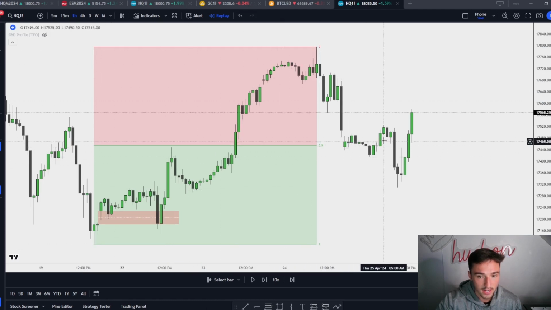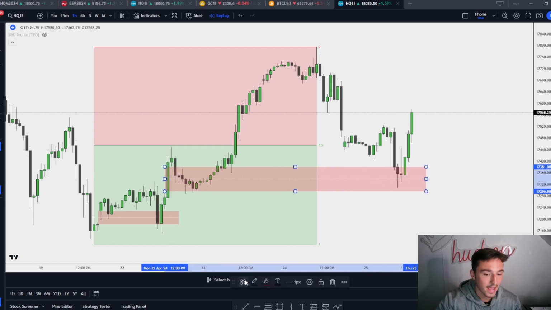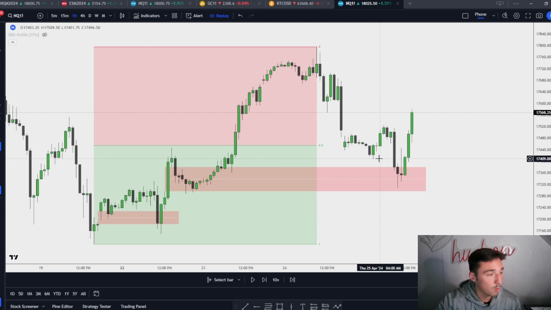We sit right here, fill this new day opening gap right here, come back down into what? Well, we have this bullish PD array. That's what? In a discount. So this right here is where you would want to be framing what?